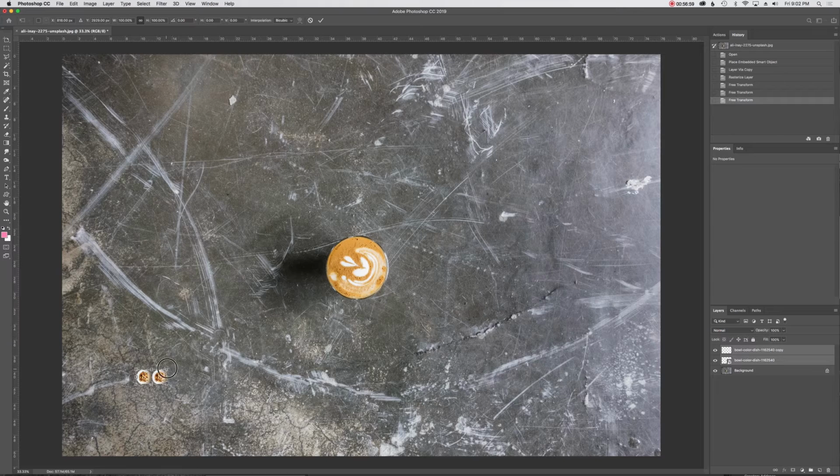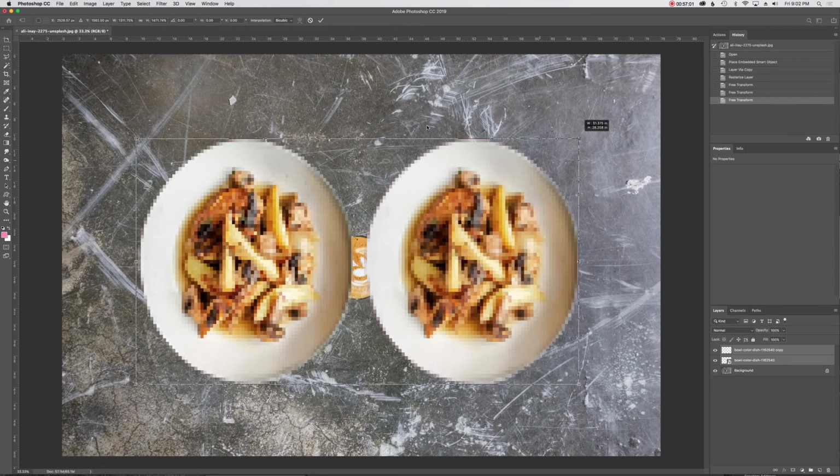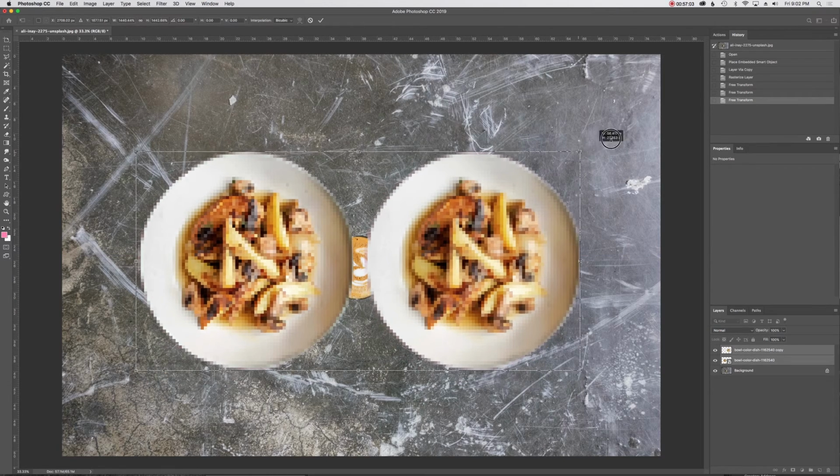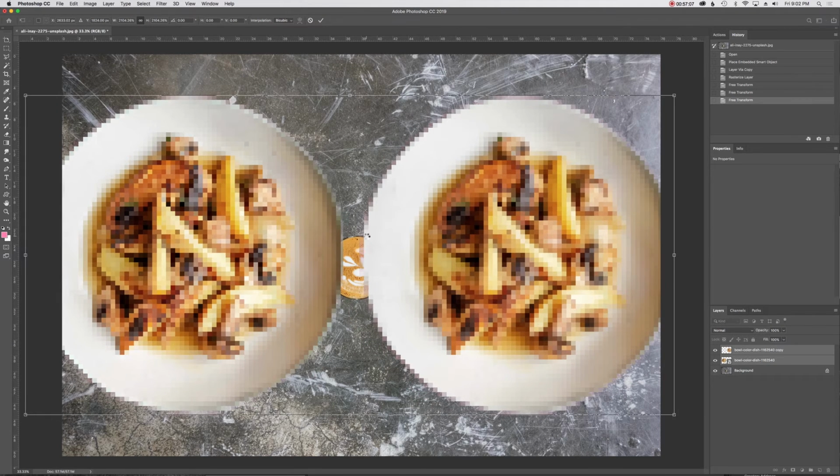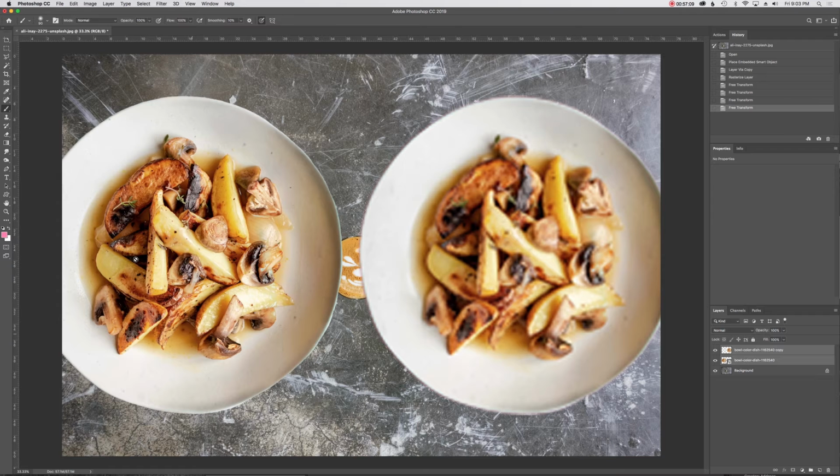You can come back, drag them back up to their original size here, and if we confirm that, you can see our smart object still looks great, because when we shrunk it way down and hit enter to confirm shrinking it, it kept all of the original resolution, all of that data, all of that info.